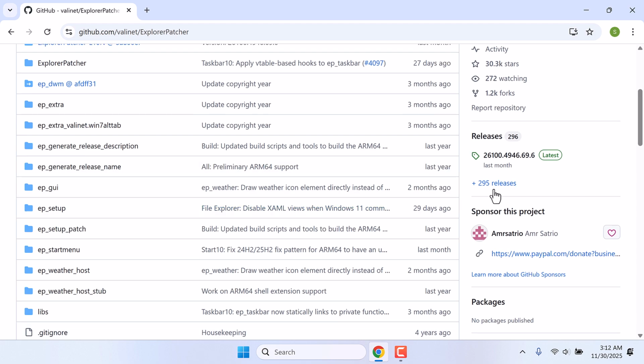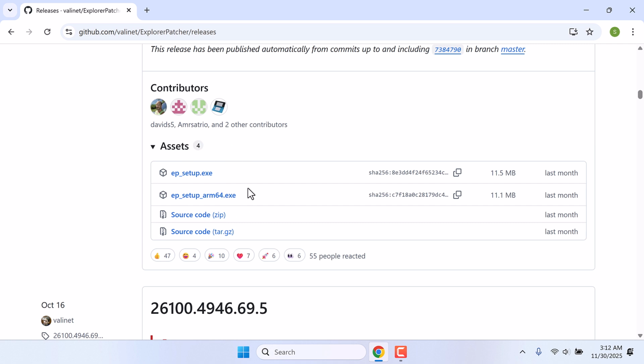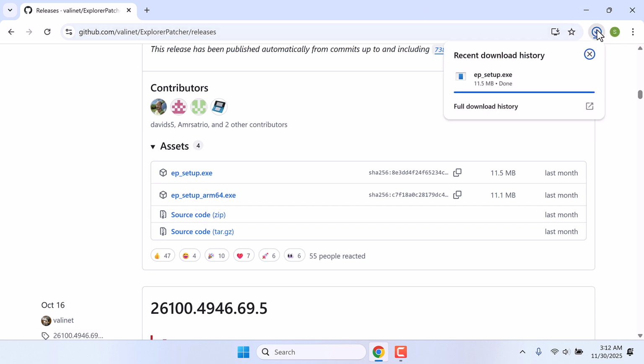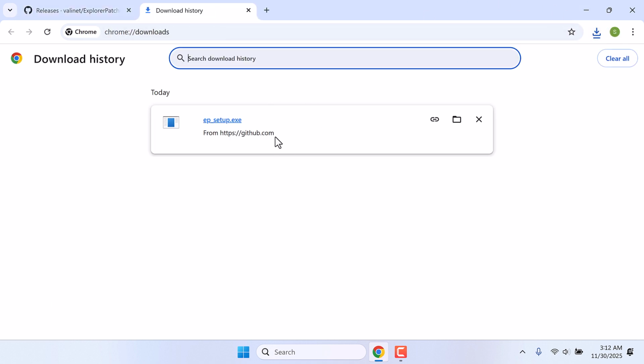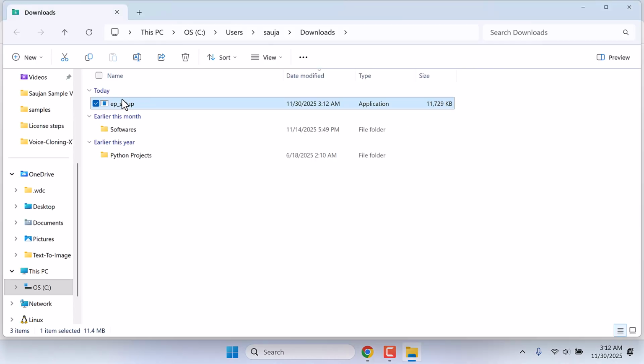Simply click on Releases. Scroll down. And here is the setup file. Since this PC is Intel, let me download this. The file has been downloaded. Show in folder. Here is the setup file. Let me close Chrome.